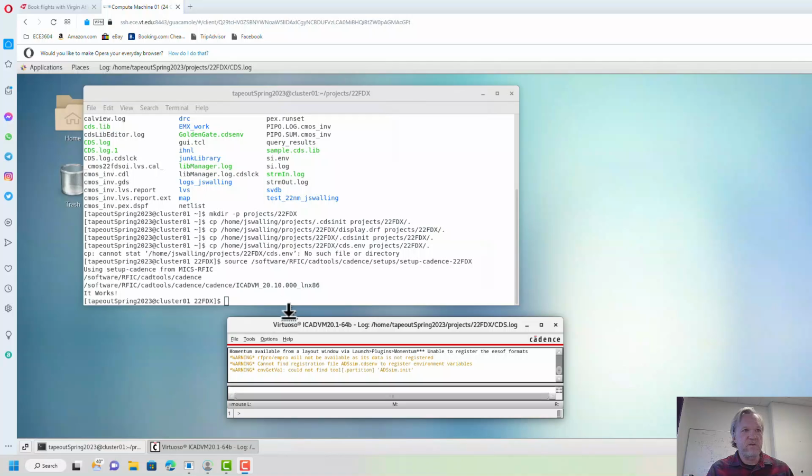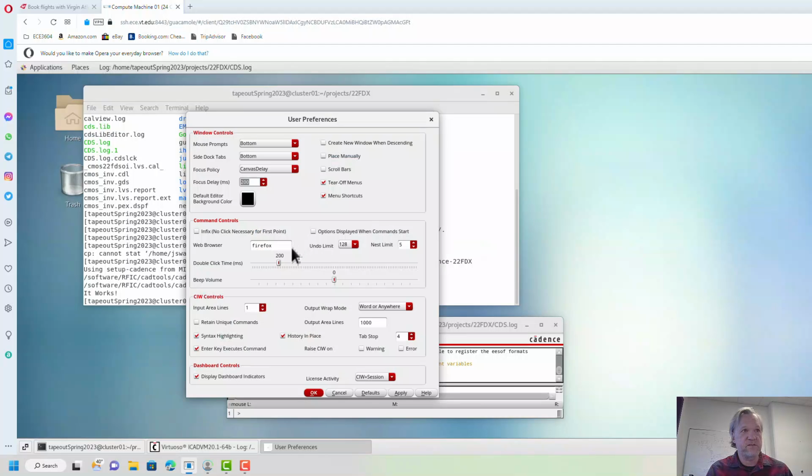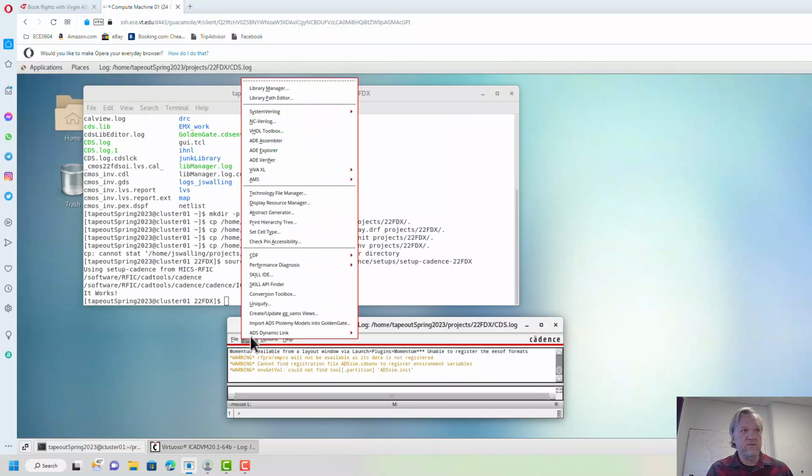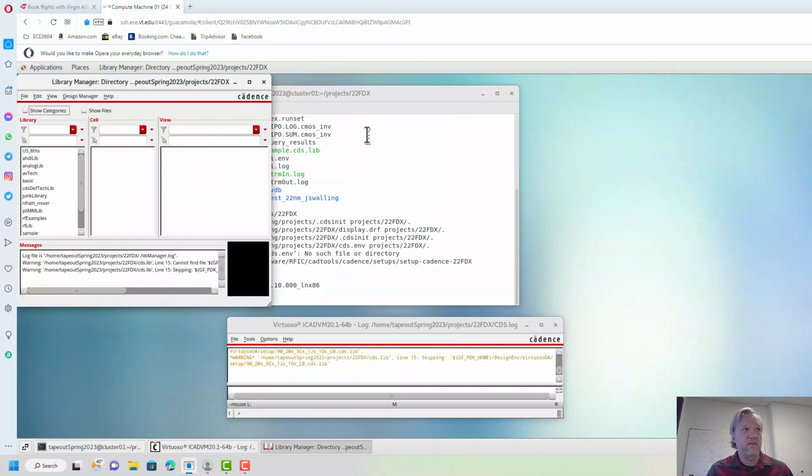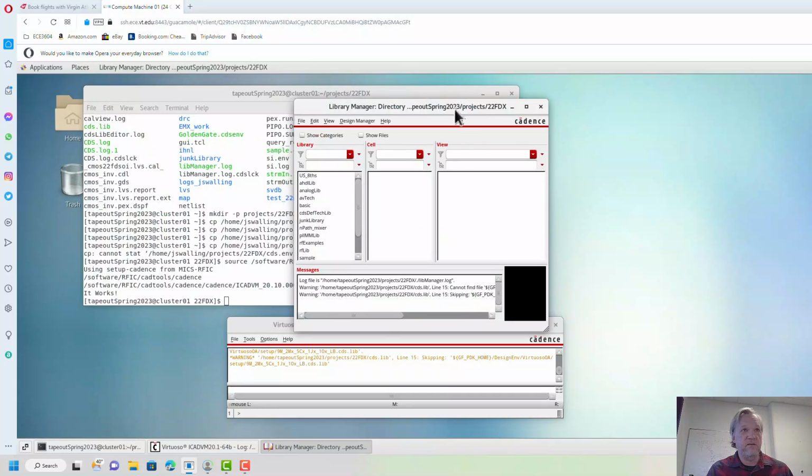If everything goes well, you should be able to launch the library manager. But first, I'm going to change an option in the menu. I'm going to go to Options, User Preferences, and click on this Options Displayed When Commands Start. That's a useful one. Now I'm going to go to Tools, Library Manager, and I should see my library manager.